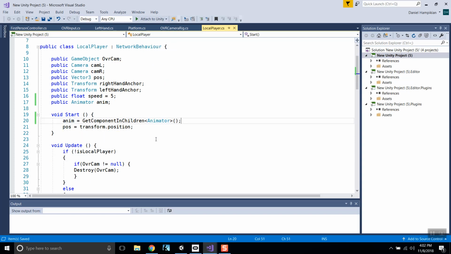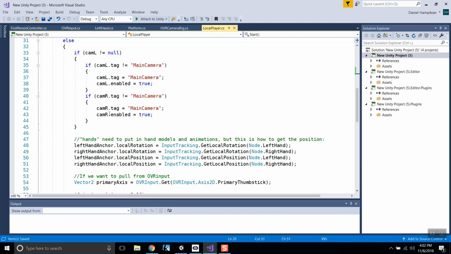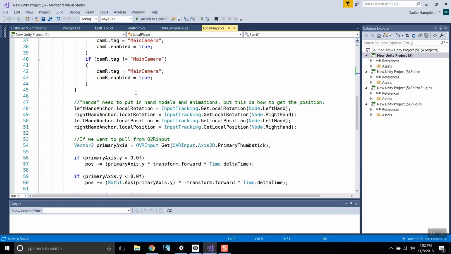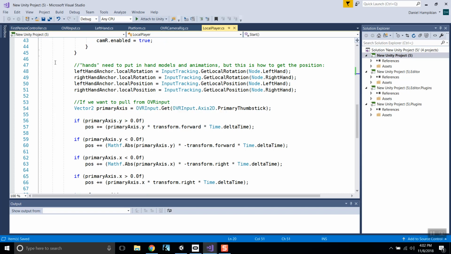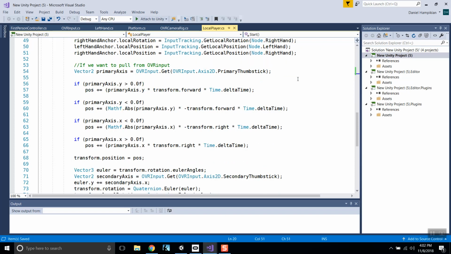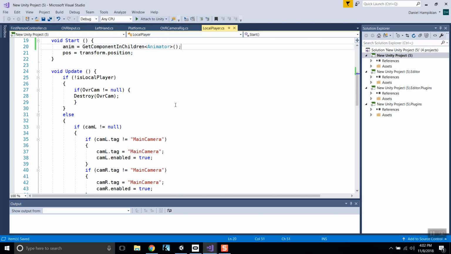Other than that, in this script, what we have is if we're not the local player, we destroy the cam. We reset the tags for main camera if we need to in update, and if we are the local player, we get our input from input tracking XR from Unity directly through the OVR right hand and the Oculus left hand. Alright, so let's get started.